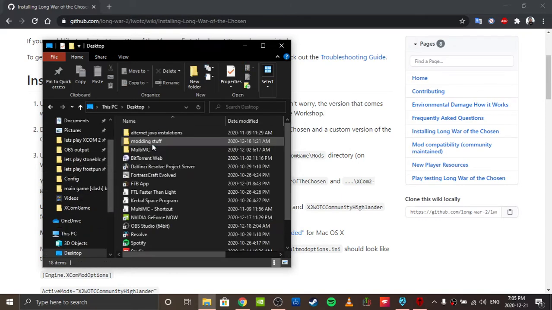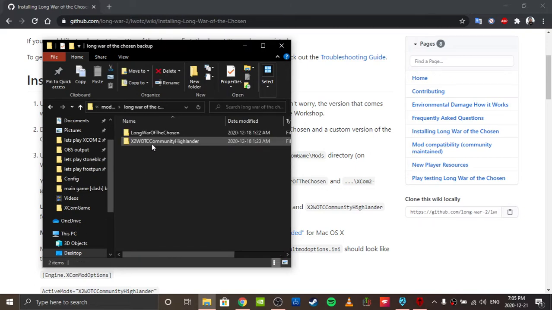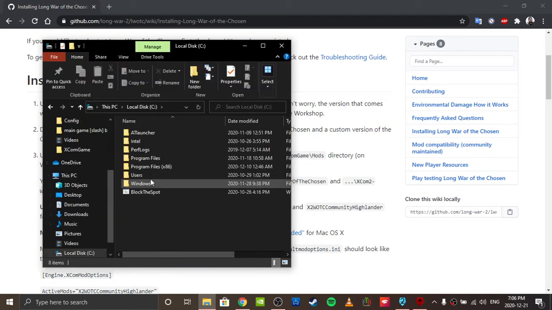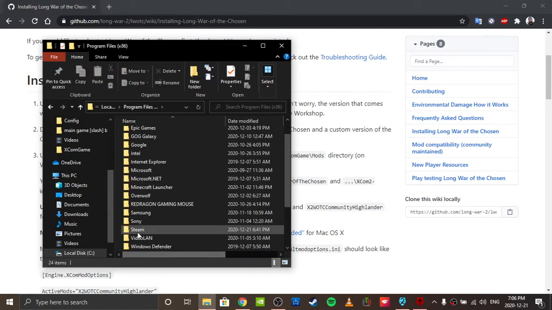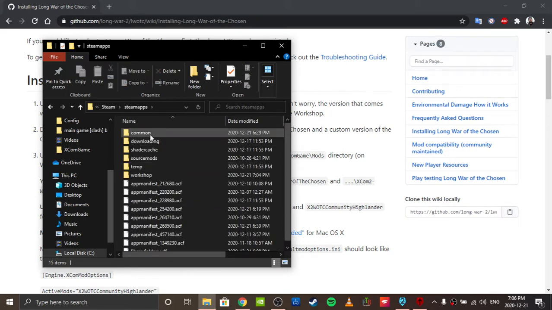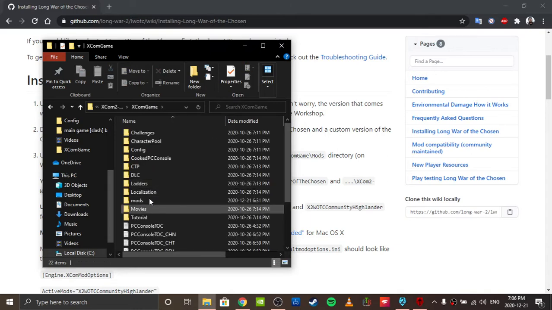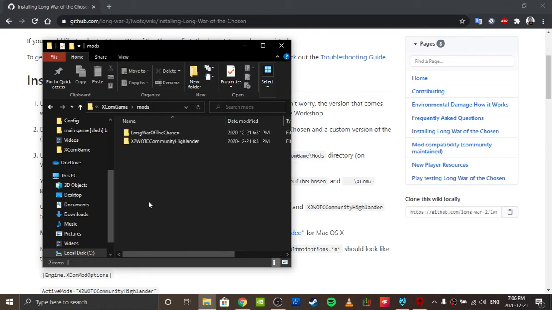right, I keep a backup of this folder on my desktop, you get a RAR file that when extracted gives you these. What you want to do is drop these in, so go to wherever you installed Steam, Steam Apps, Common, XCOM 2, XCOM 2 War of the Chosen, XCOM Game, Mods. If the Mods folder doesn't exist, create it. You can see I've dropped it in there.